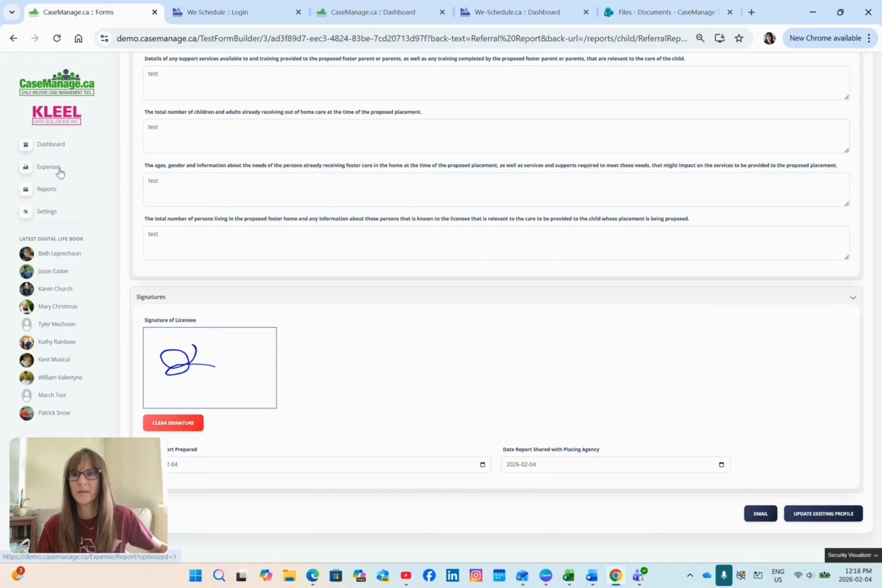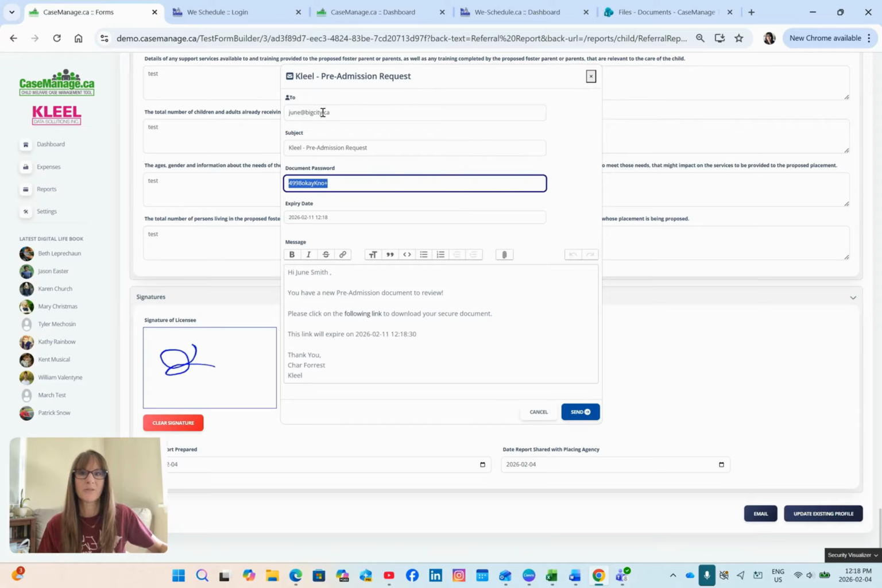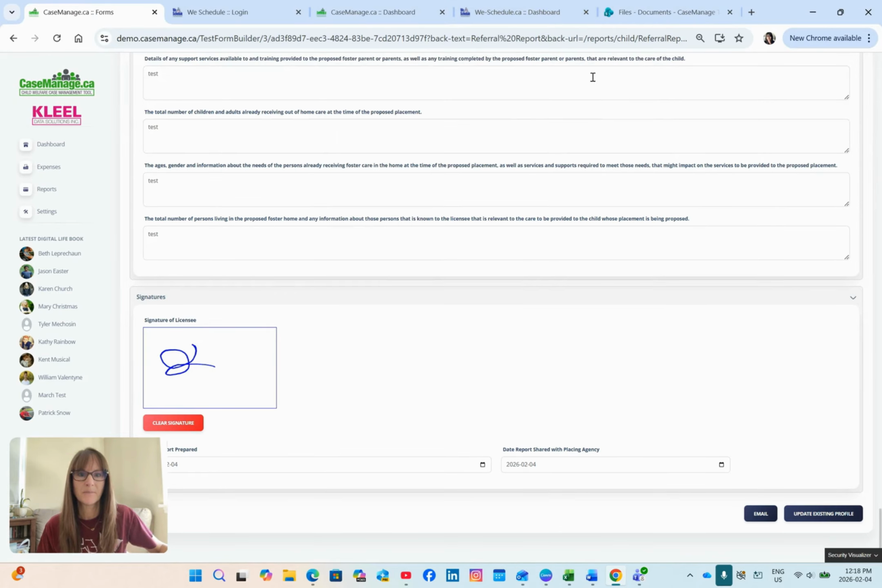Okay, so that's been updated. I can still email it now if I want to. Just click on email. You're going to send the password to the worker, make sure their email is in correctly, and let them know that it's all in lowercase or whatever the case may be, and click send.